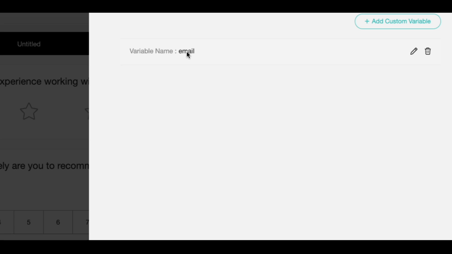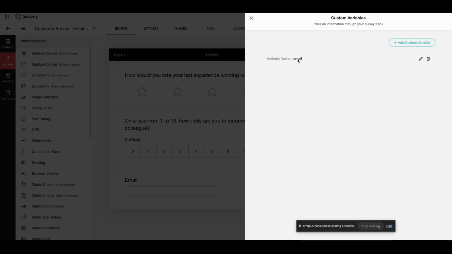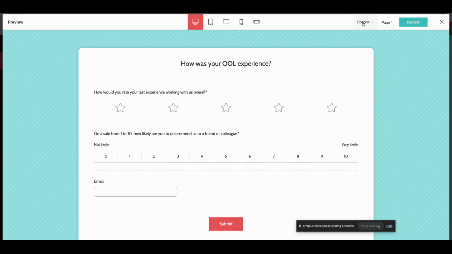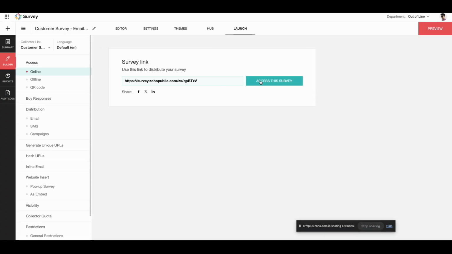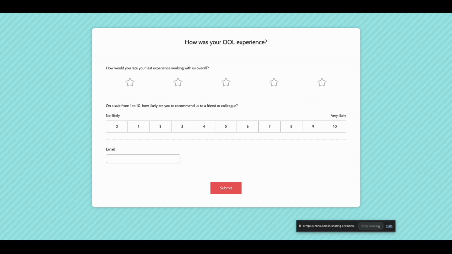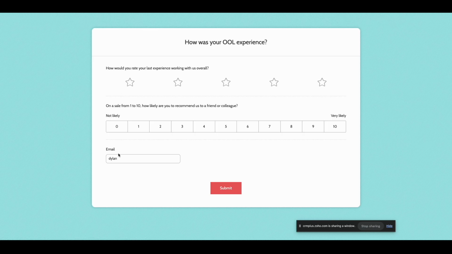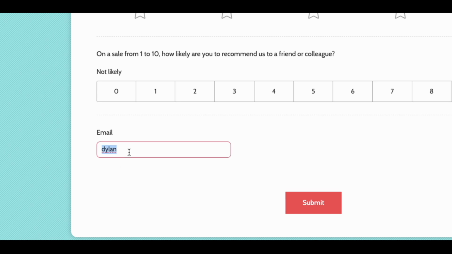And that part is important. Whatever you type here has to be the same exact thing that you put into your Zoho Campaigns link in order for these two things to match up. Now that I have that email variable set up, I'm going to show you this on another page. When I open my survey link, you see we have this email question. If I type in email equals, I'll just put in Dylan, my name, it's actually pre-filled. Whatever I put after that equal sign gets pre-filled into the email question.